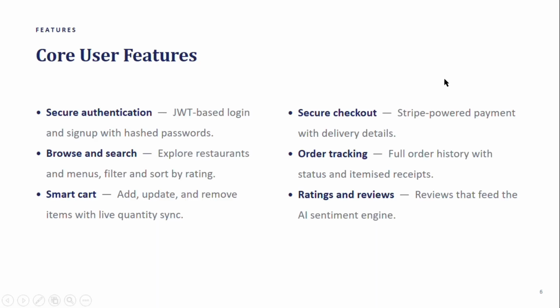The main features of this application can be divided into two parts: core user features as well as admin and AI features. Now, coming to the main user features, the application includes secure authentication using JWT based login and sign up. Password security is maintained using hashing techniques, ensuring user credentials are protected.